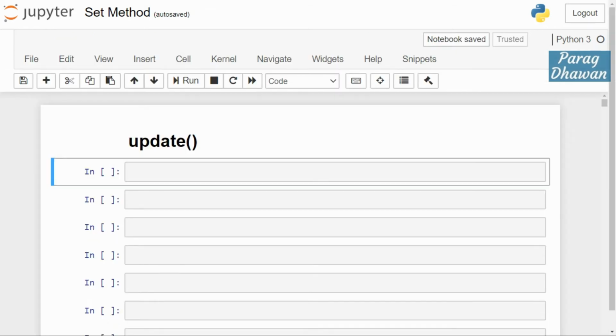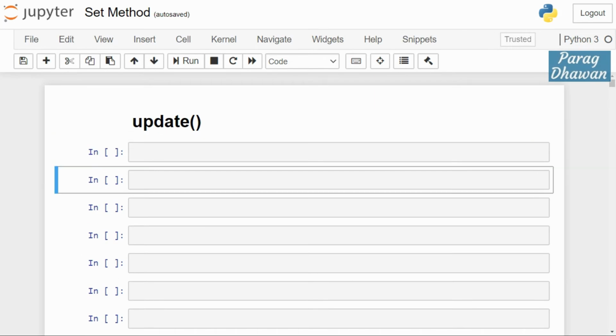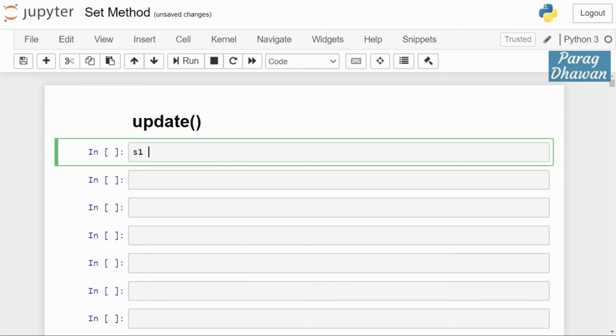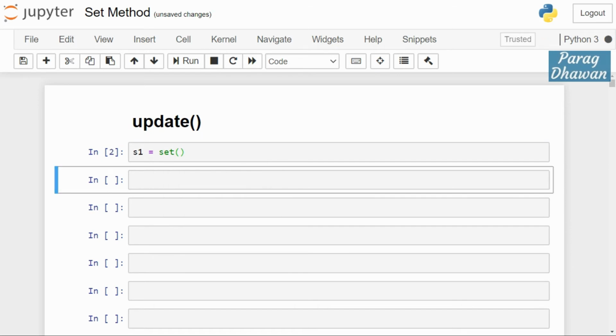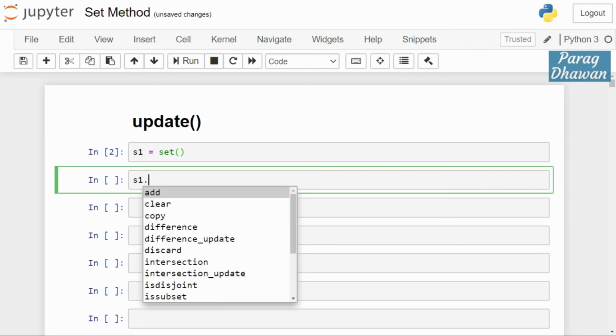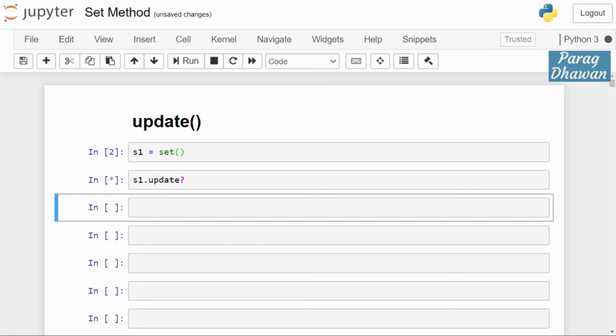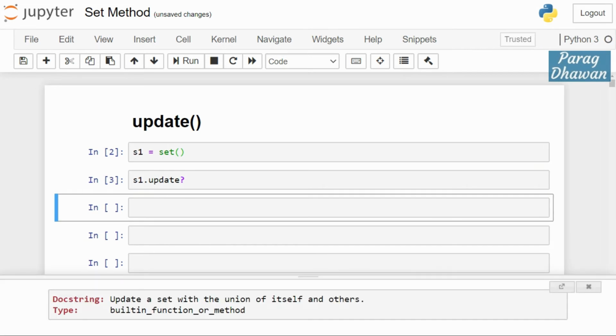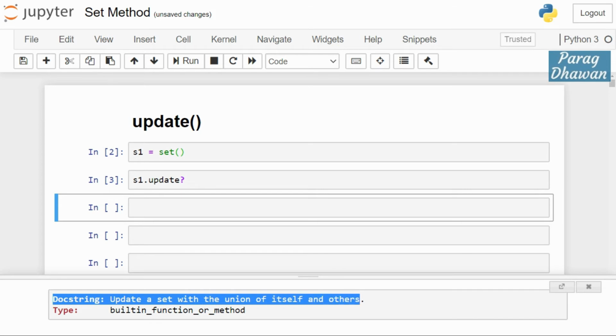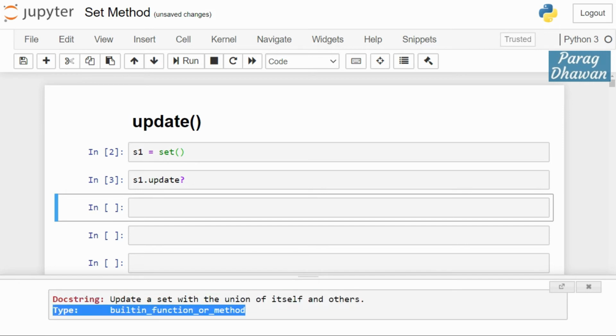Let's cross check. First we will create an empty set. S1 is equal to, we call the set function to create a set. So we have created an empty set. Now we will see information regarding the update method. S1.update question mark, and you can see it updates the set with the union of itself and others. In this case, others is the iterable which it has received in its parameter. This is a built-in function or method.